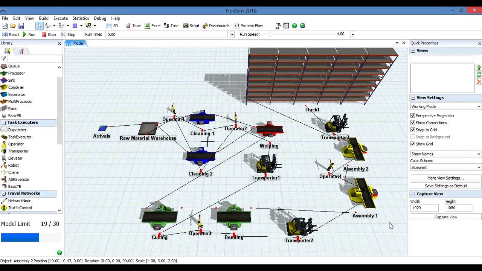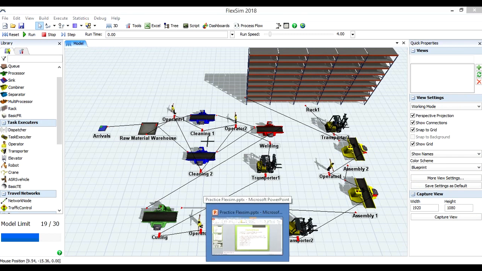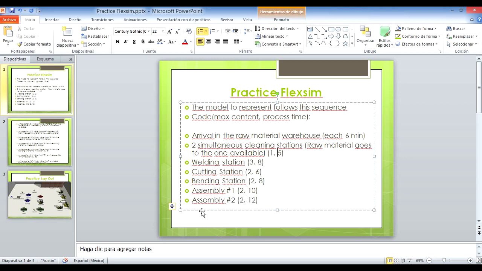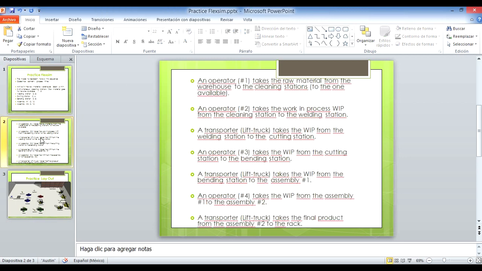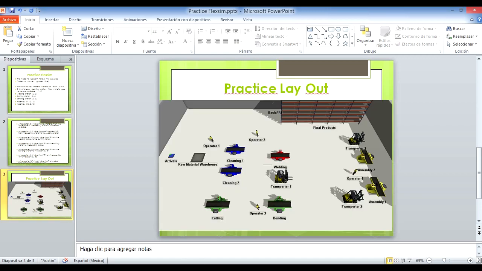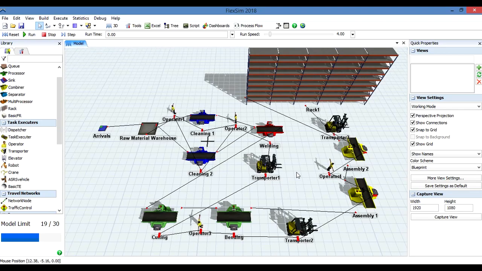Okay, by now we're supposed to have all the information that we have on this slide in the model we're working with. We're gonna check if it works correctly. Stop, reset, and run.